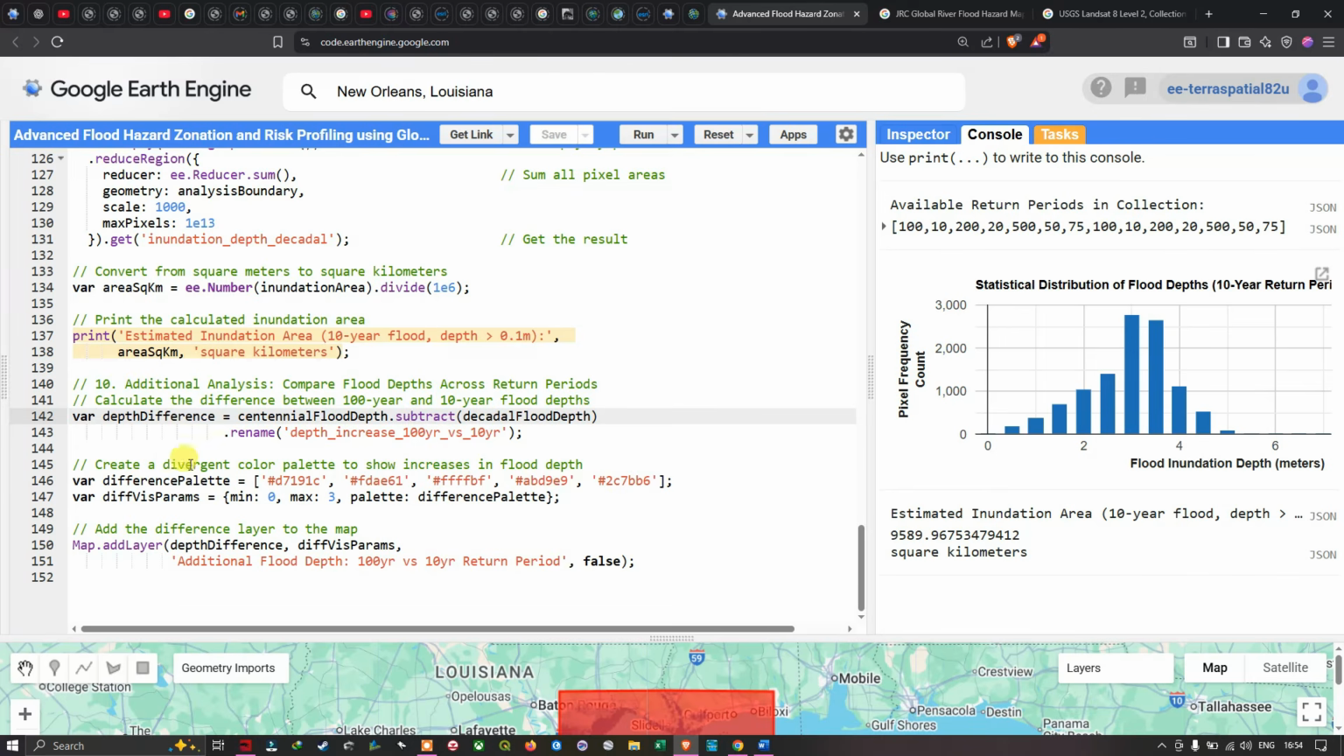We're going to create a divergent color palette to show the increase in flood depth. For that, we're going to create a variable difference palette equals to the following set of different colors, which shows an increase in flood depth. And we're going to create the variable called diff vis params with a minimum of 0 and a maximum of 3, and the palette as difference palette. The last step is to add this difference layer to the map using Map.addLayer, depth difference, vis params, and we're going to output it as the additional flood depth of 100 years versus the 10 years return period.